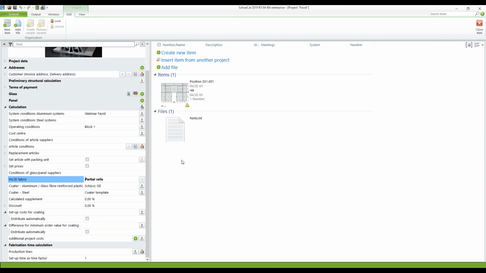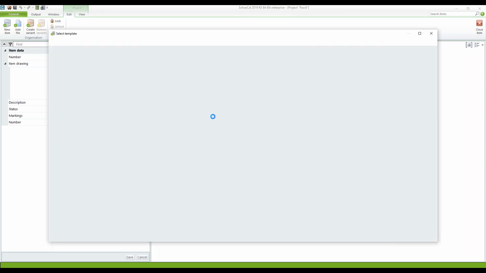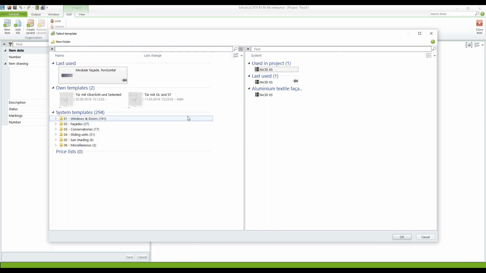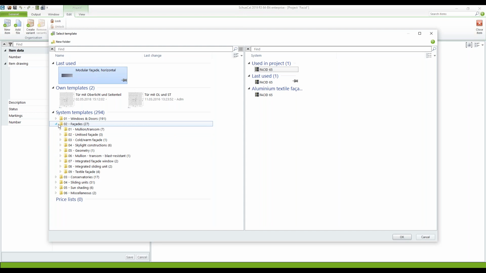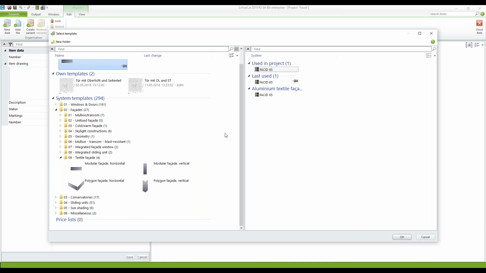So what I'd like to do now is create a new item. The description is webinar. And if you double click on it, you know this from SchüCal, you get into the selection of the templates and you find the textile facades here. If you go to the facades, you go to the textile facades. And you've got the option to use a modular facade horizontal or vertical, or polygonal facade horizontal or vertical.